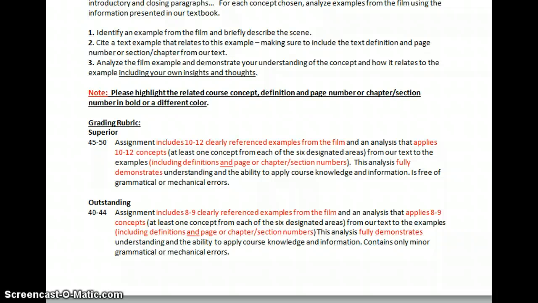And if you're doing that, this assignment does ask for 10 to 12 examples from the film and 10 to 12 concepts, so that can get kind of a little blocky in your writing. It's perfectly fine to do a glossary list at the end of your paper. Just make sure that you're still bolding when you apply the concept in your writing as well.